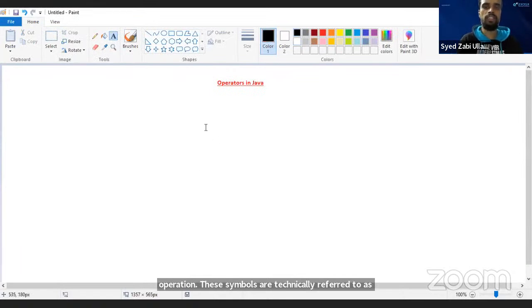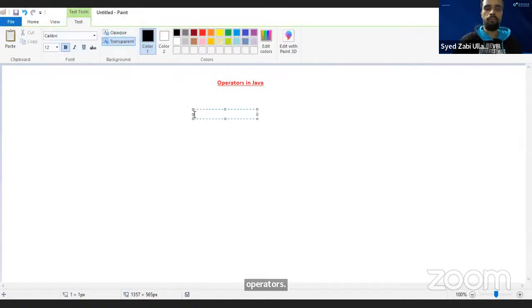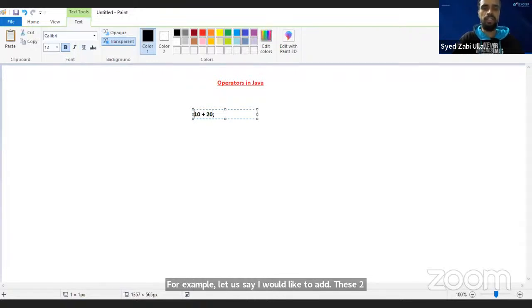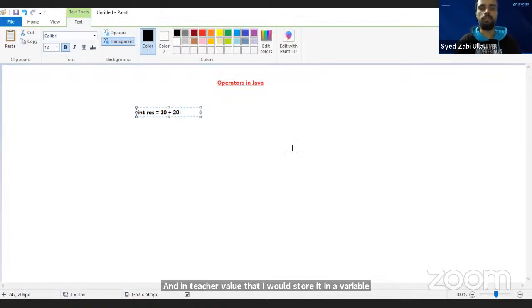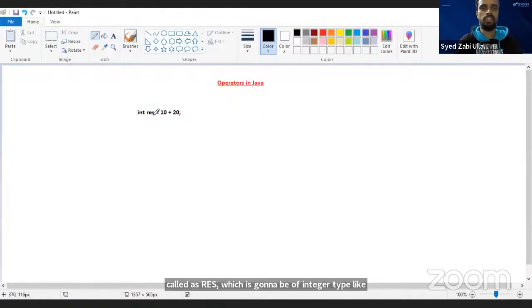For example, let us say I would like to add these two numbers 10 and 20, and the result is going to be an integer value that I would store in a variable called res, which is of integer type like this. So tell me, what do you think res is going to be holding? Is it going to be holding 10 plus 20? It is going to be holding the result of 10 plus 20. This symbol plus here is what is technically referred to as an operator, because it is performing a certain operation here. What is it, sir? 30.